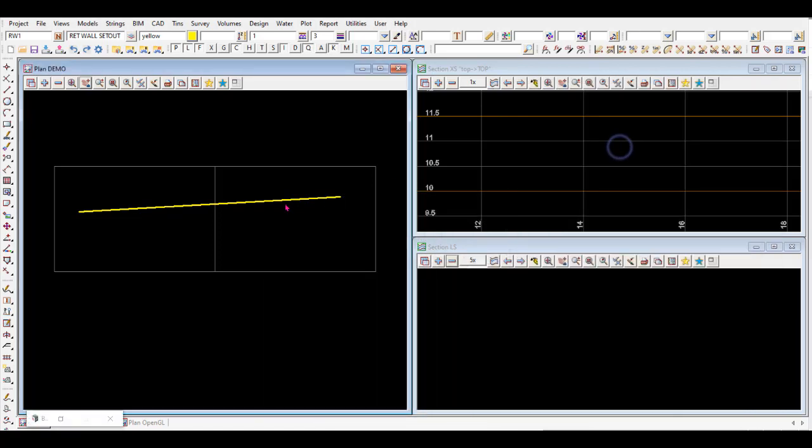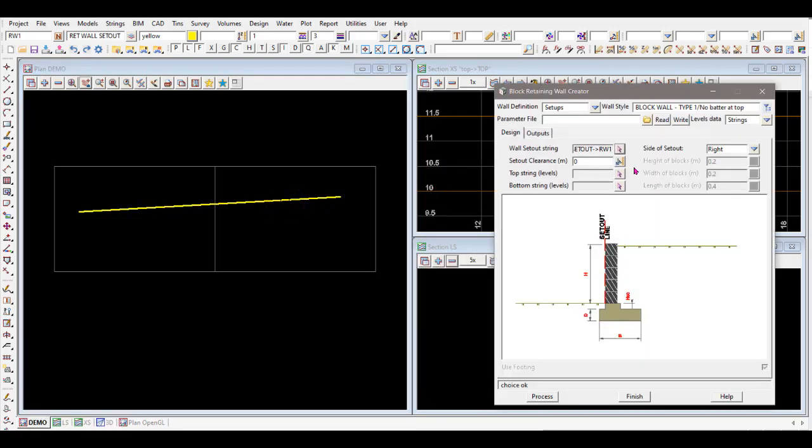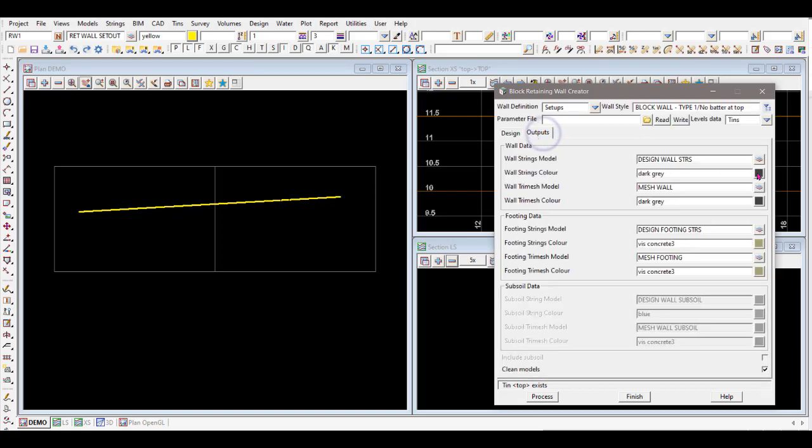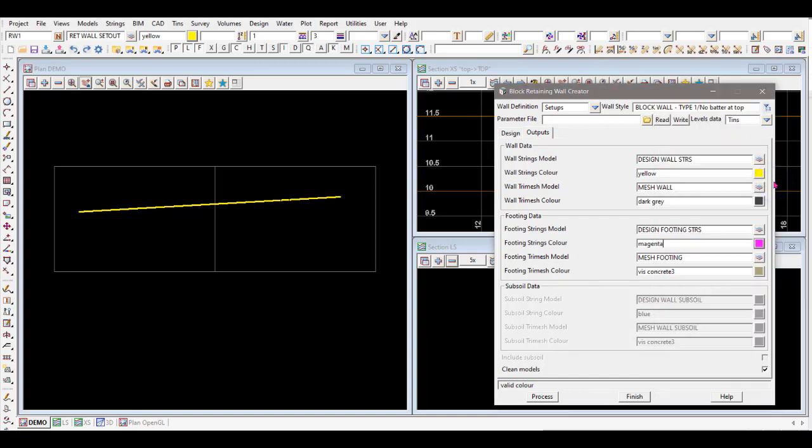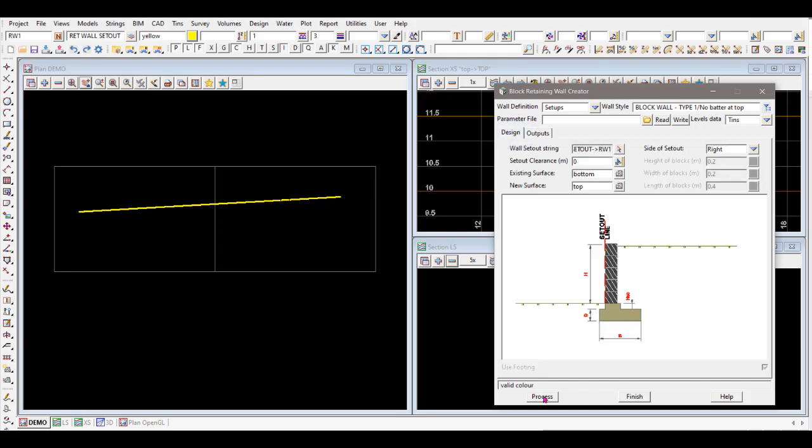All right, so setout string, that's the one I've just drawn, and that's going to be the position of my wall. And I said to you, in this example, I'll use tins. So I'm just going to switch that to the tins option as opposed to the strings option. And existing tin, I've got a tin at the bottom and a tin at the top. That's all I need there. I'll leave that to the right hand side for now. And this will create a wall based on the standard dimensions to start with. And I'm just going to change the colors here of the strings, just so they're a little bit more obvious to see on the screen. All right, so let's just run that through. Yep, so strings have been created there.